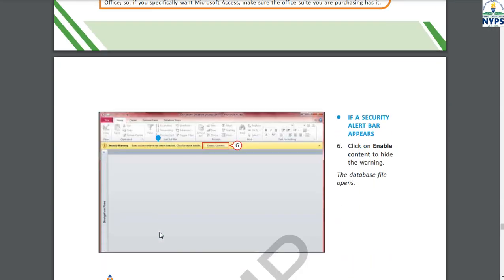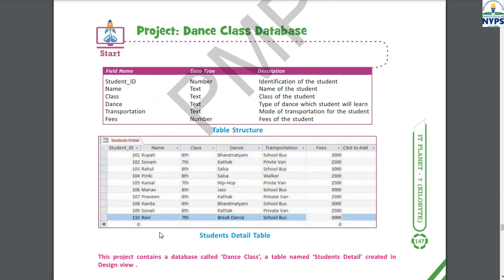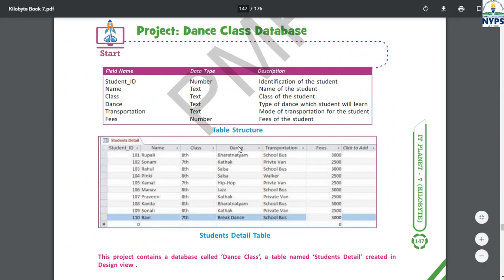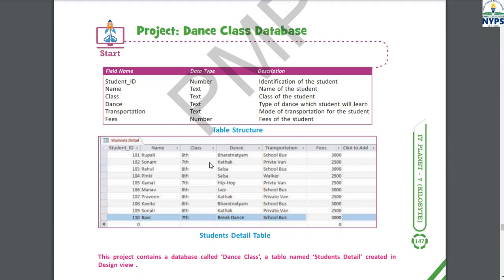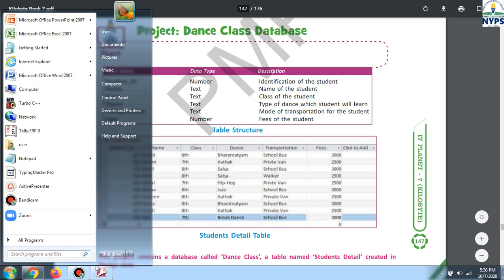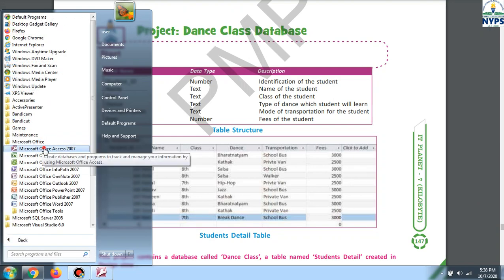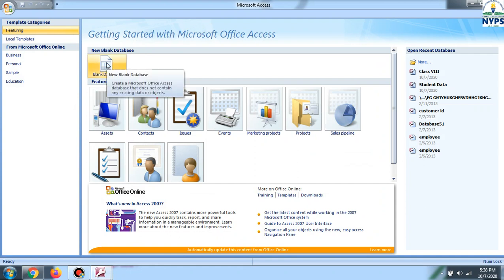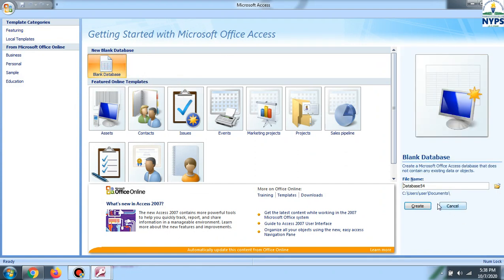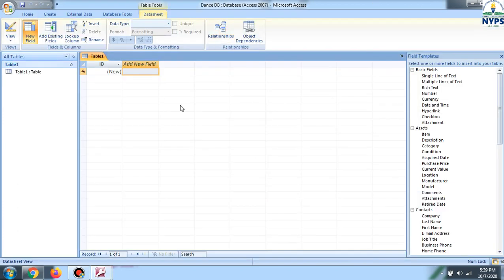The next option is creating this dance class database project. So how to create this database? For this purpose, we have to click on the blank database. So again I am telling you how to open it: all programs, MS Office. Here you can see the first option, new blank database. Give a name to the database. I am giving it the name dance DB, for database. Click on the create button.